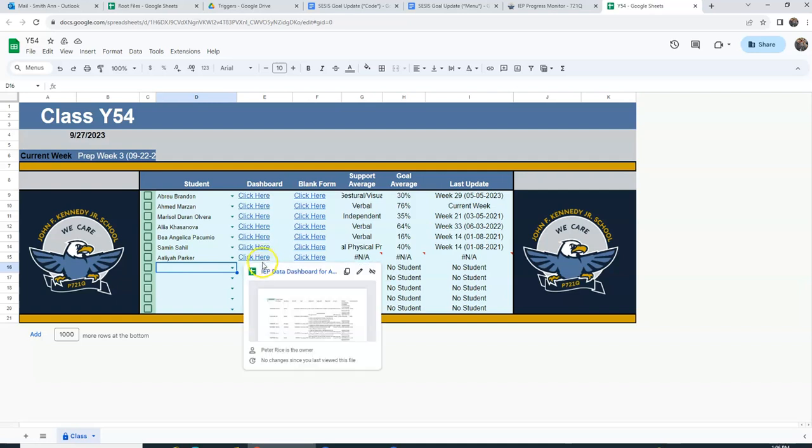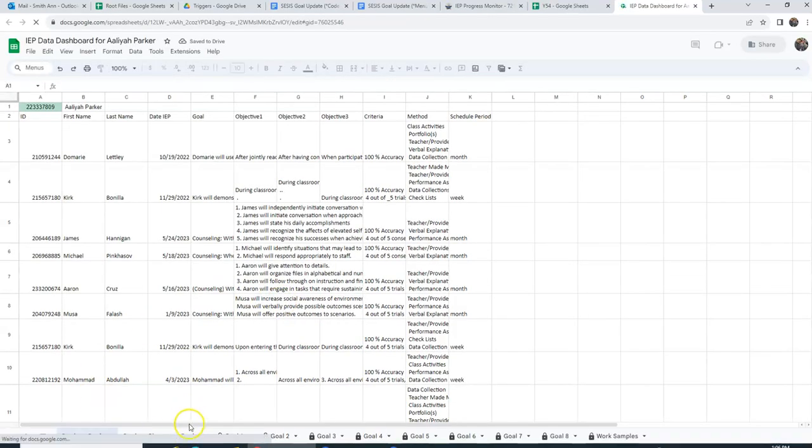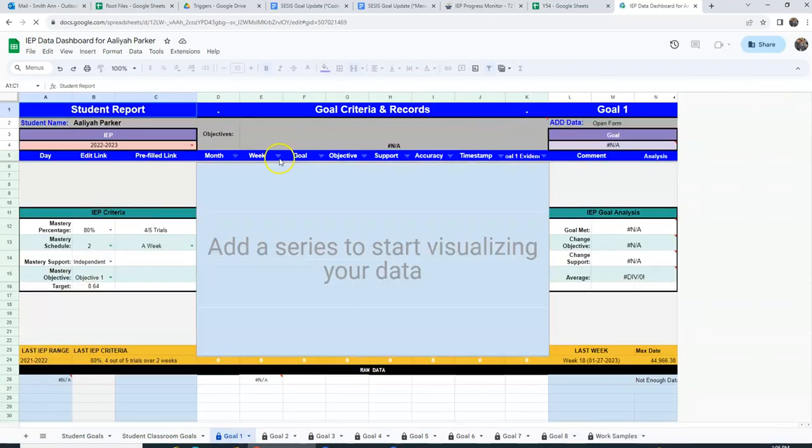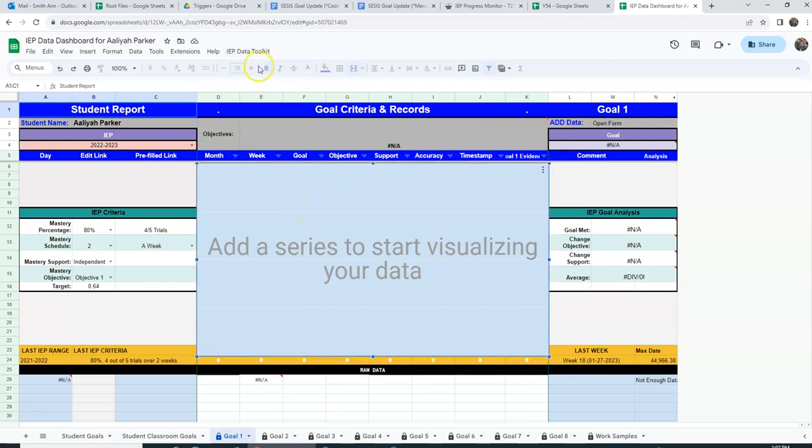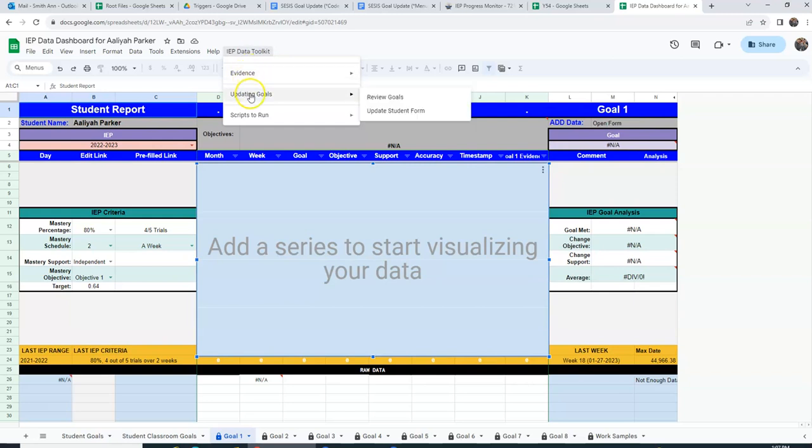So you hover over, click here, and then you left click on here. Now, as we know, we just got to go to the goal 1, and we have our student report. I'm going to go to IEP Data Toolkit. And as always, if you haven't done so yet, you authorize. And then you authorize a second time. After you've authorized 2 times, you're ready to proceed. You go back to the IEP Data Toolkit. We're going to go to Updating Goals. And we want to review goals. So watch how this works.